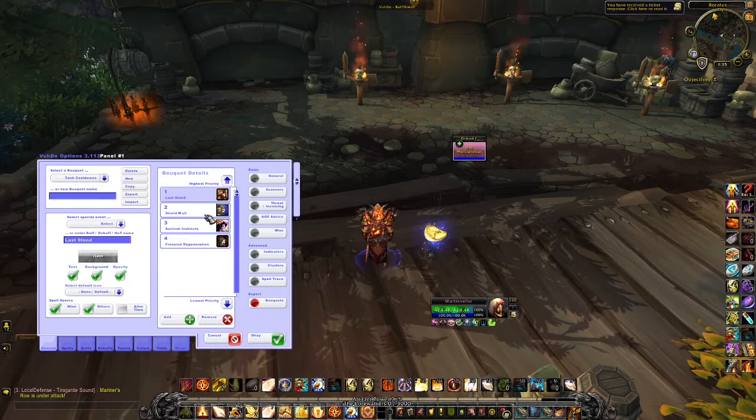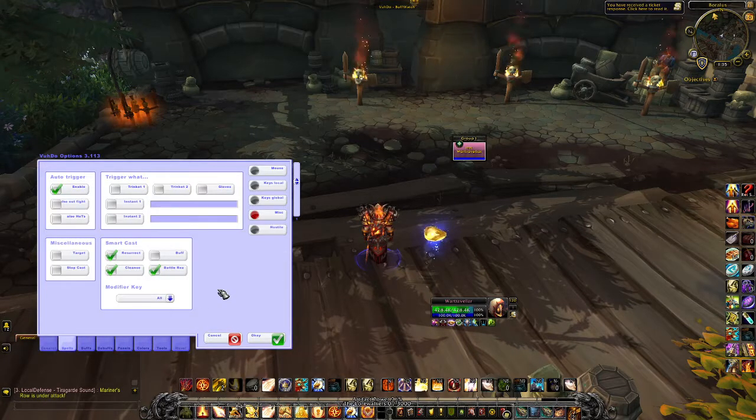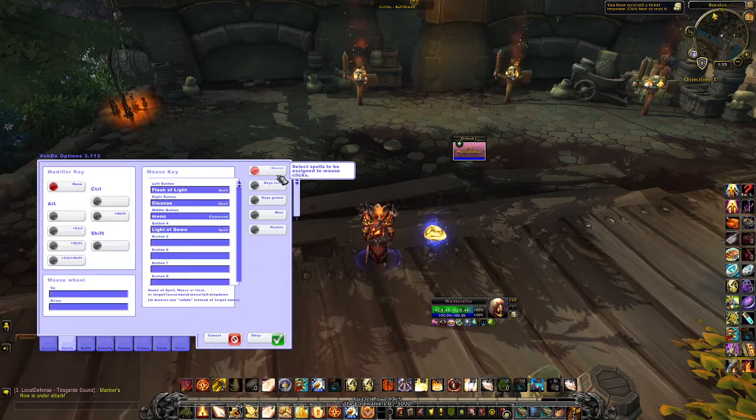Bouquets, you can make bouquets for different people, different classes if you want. You would just type in their name, the name of the spell or whatever, and it just kind of keeps it on a list when you're playing with that particular person. Next, we're going to go to spells. Okay, so this right here is where you're inputting all your spells, and it's really easy.